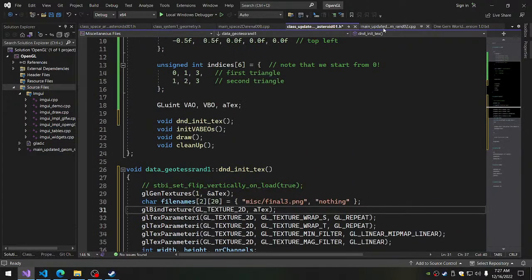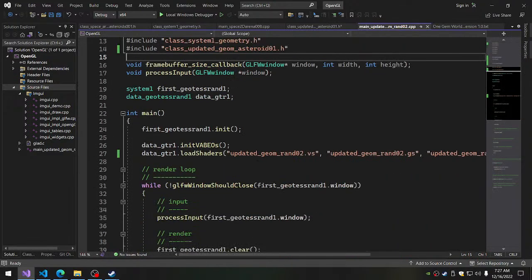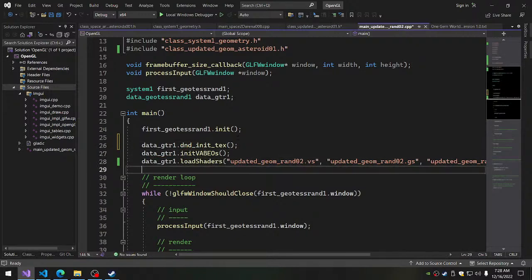Let's call that from the main function. So load shaders. Okay, so init text is usually data gtr1 dot init text. Computer, not helpful. You're supposed to read my mind here. There we go. Okay, so that loads the texture.